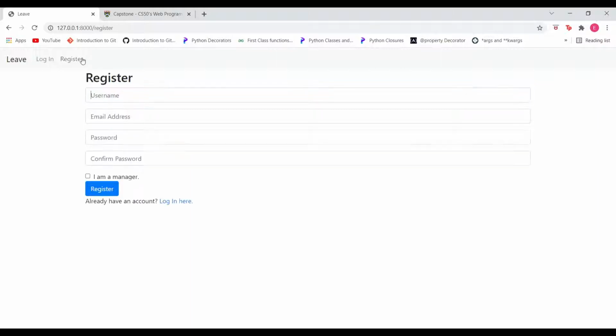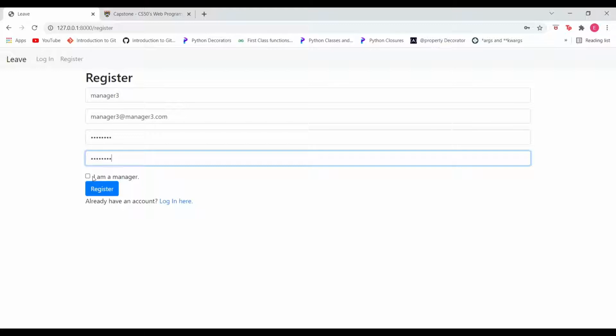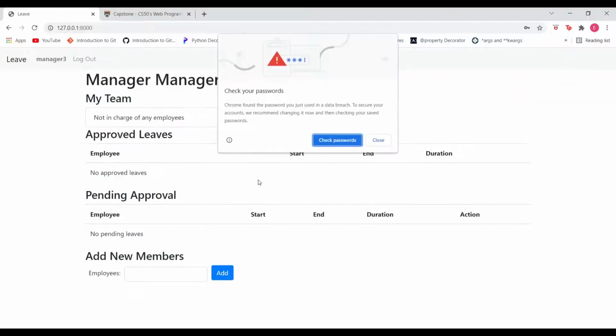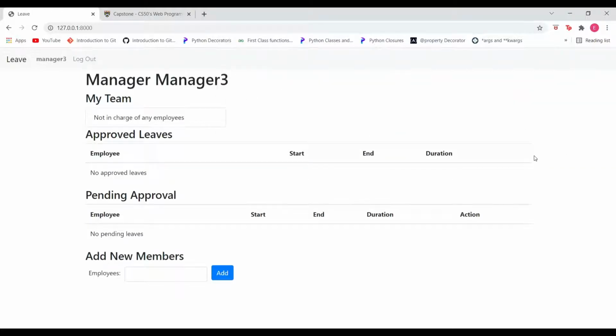So first, if you don't have an account, we can register for an account like this. And if you are a manager, you tick this checkbox and you can register like this. And so this is the home screen of the manager's account.